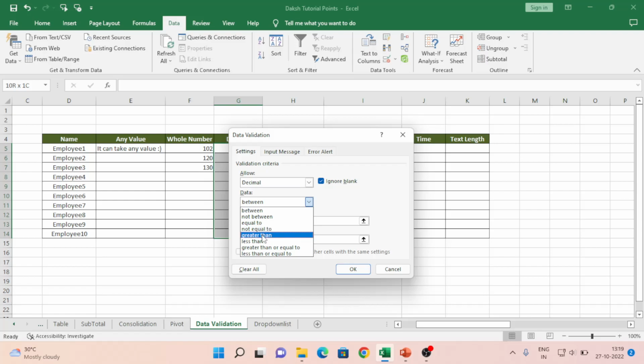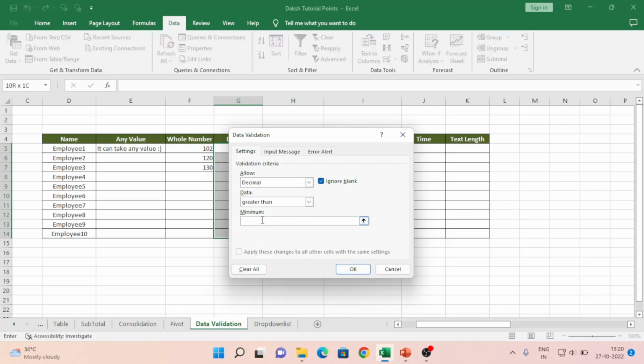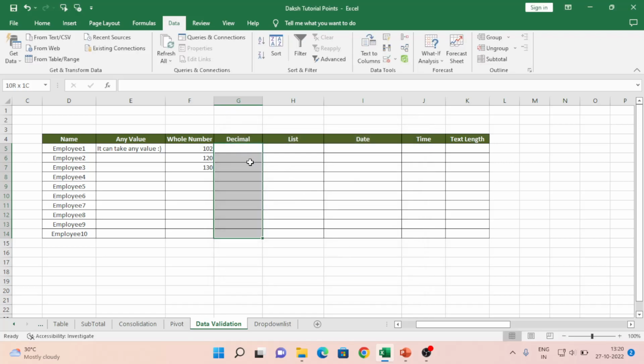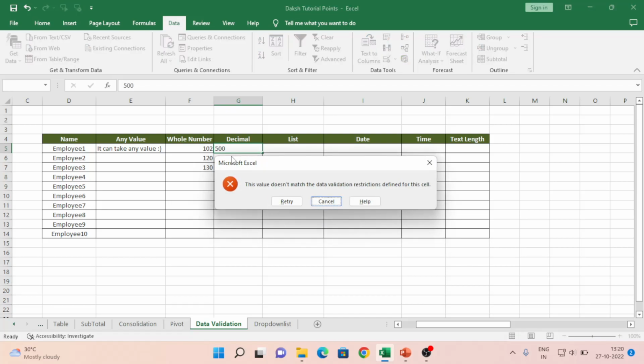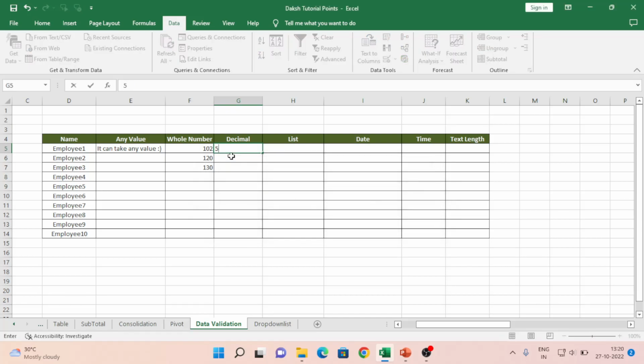So this time, just to have a different kind of example, I'll put greater than. What is the minimum value you want? Greater than 500. If I put 500 and click OK, any value less than 500 that I try to enter should not be accepted. So I'm putting 300 and it's throwing an error. If I put 500, sorry, it's greater than, so 501 should be okay. 501 has been taken, right? But if I enter, say for example, 500.5, this is also taken.